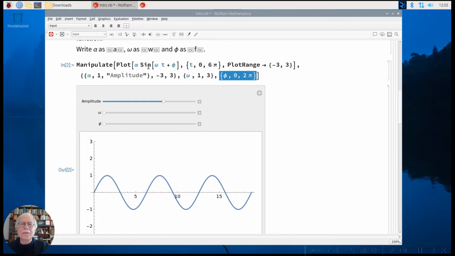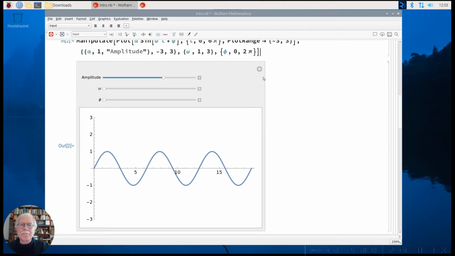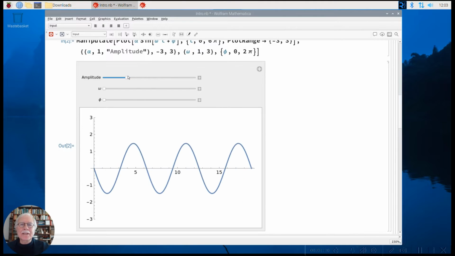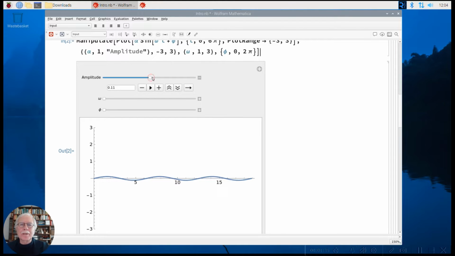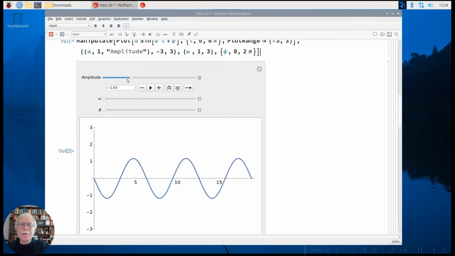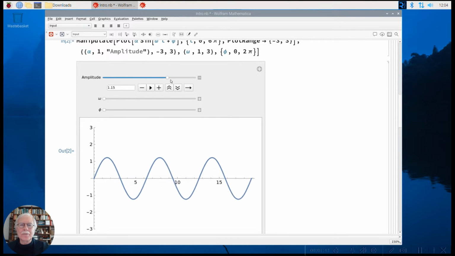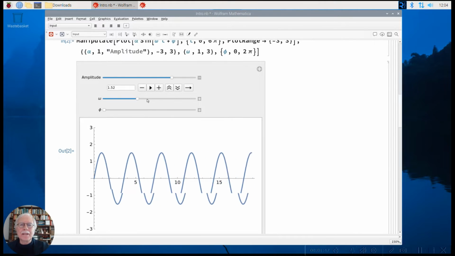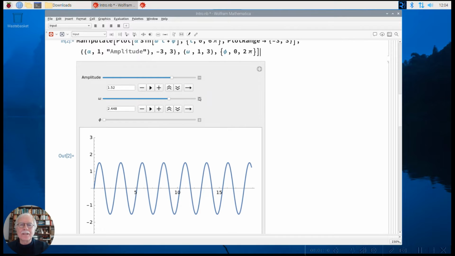And again we have the notation alpha, which we indicate as Escape a Escape, omega as Escape w Escape, and phi as Escape f Escape. And Shift Return runs this. Now we can change everything interactively. Open the plus and you see the value of the parameter. Here we increase the amplitude, it becomes 0, and here we make it negative. So you see we go from positive to negative. If we increase the frequency, we can see it right here.